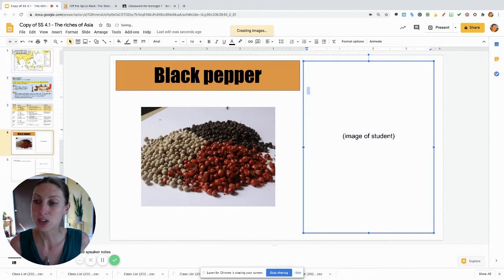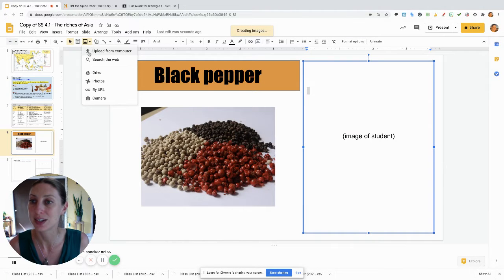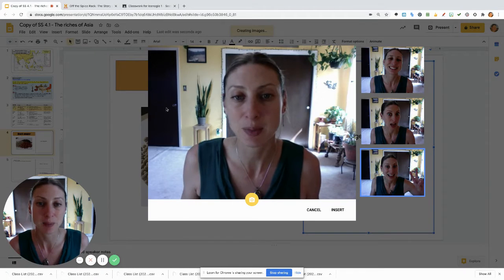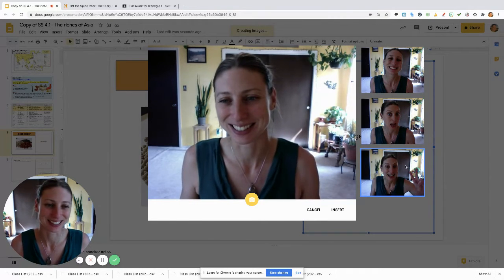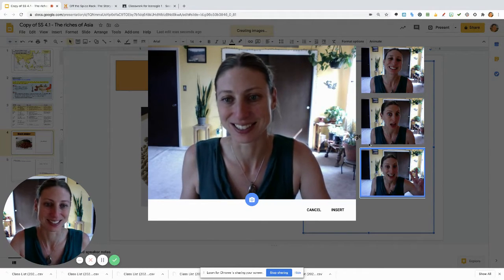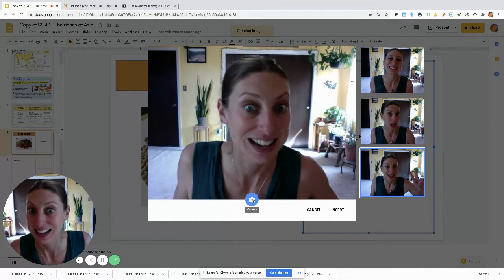And then we need an image of ourselves. So you can use something from your Google Drive if you want, or you can take a picture by clicking up here where it says Insert Image, go down to Camera. I took some pictures earlier. Let's take some new ones. So, all right.